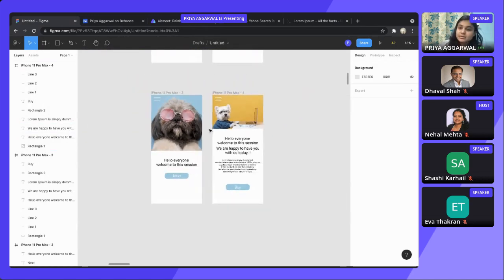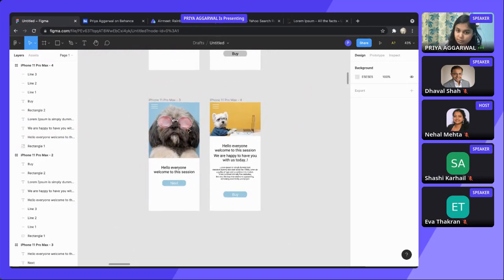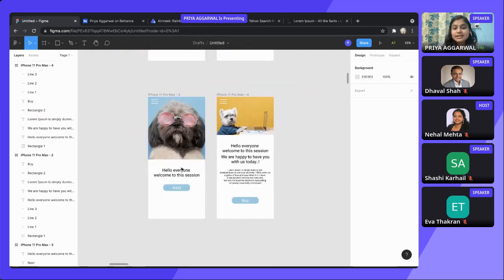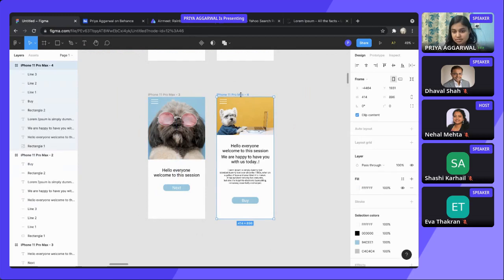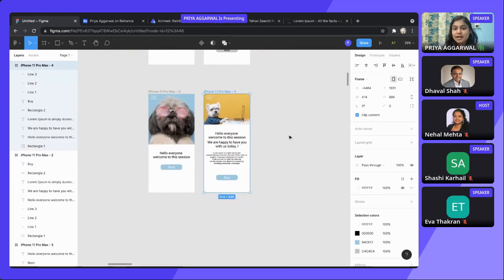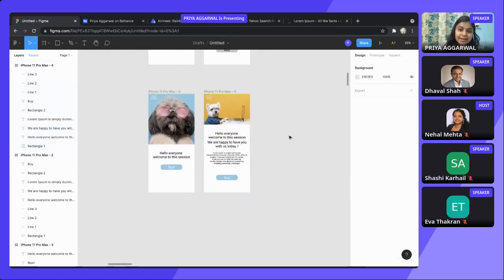Now, since this is our second step of high fidelity, we move into prototyping. Prototyping is basically that you connect, like if I click on next, I'm supposed to go to this page. So this is prototyping, how a user is going to interact with the following design. For prototyping, Figma has everything. You can design in Figma and you can prototype in Figma.